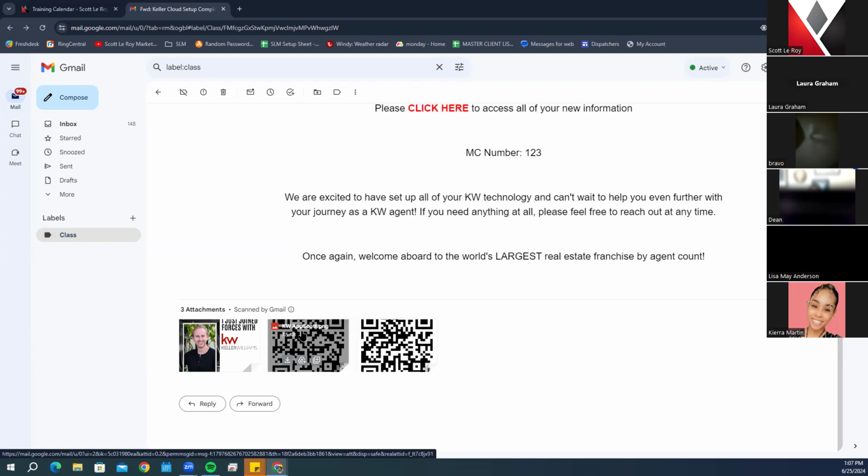Next to the KW QR code for your app, you're going to see the website QR code. This is just going to take them to your website, which again, is going to be consumer facing.